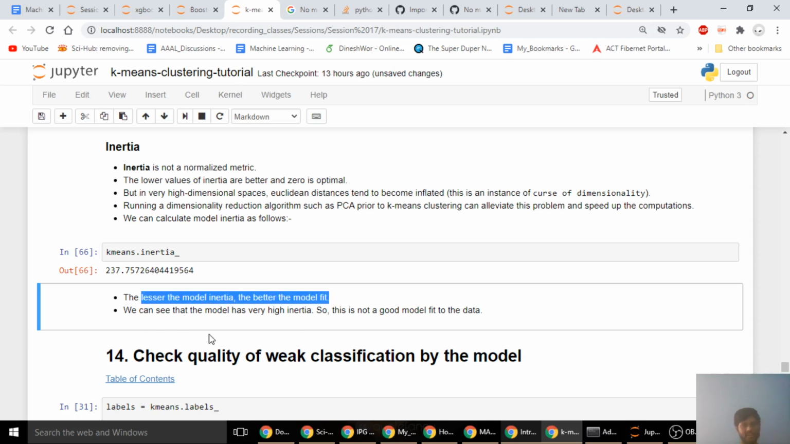So that is a metric, and we can see that the model inertia is very high. So this is not a good model. Whatever k equal to 2 that we have taken is not the optimized k value that we can take. So there is some possibility of improvement here. Also, inertia is not a normalized metric.